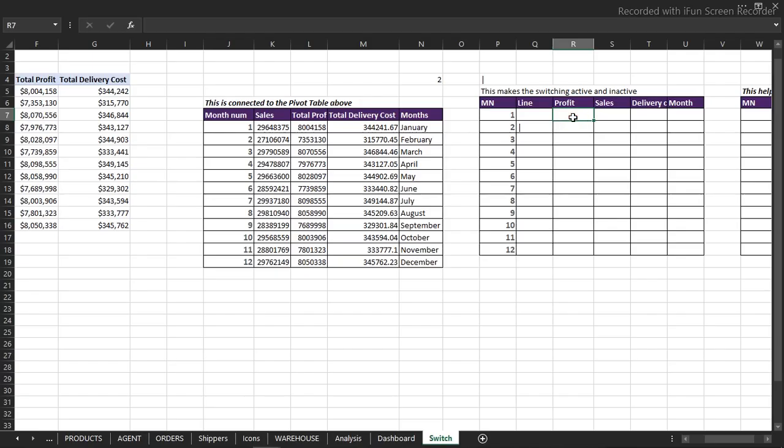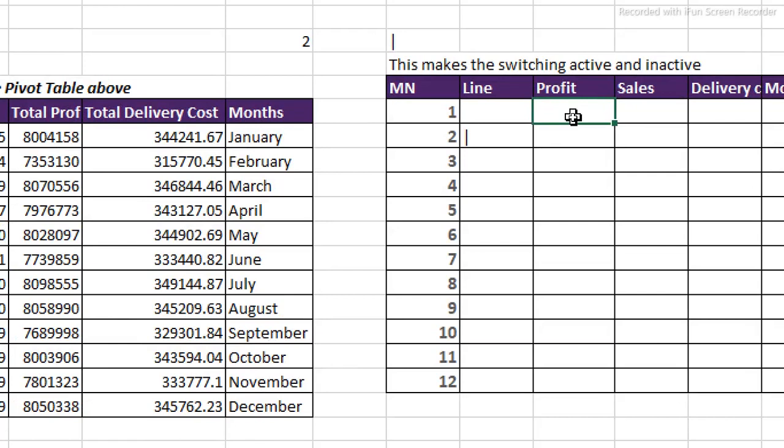Right now we need to get the profit right here. So what can we do? It's almost similar to what we've done right here. It's just that we're going to be using what we call VLOOKUP, and I believe you know what VLOOKUP is all about. So I'm going to quickly type in my equal to right here.